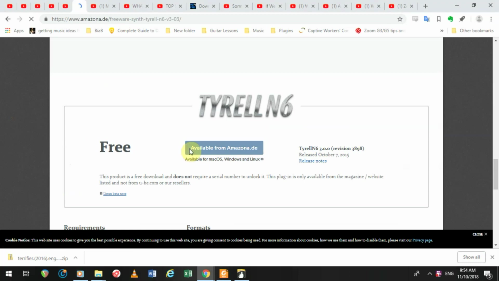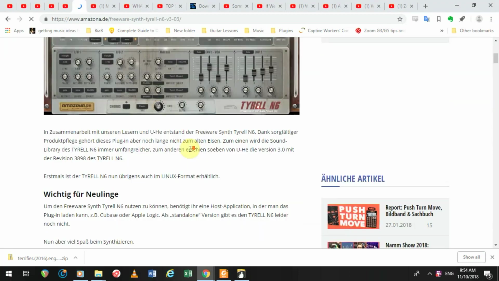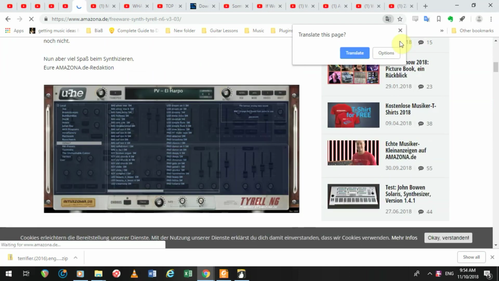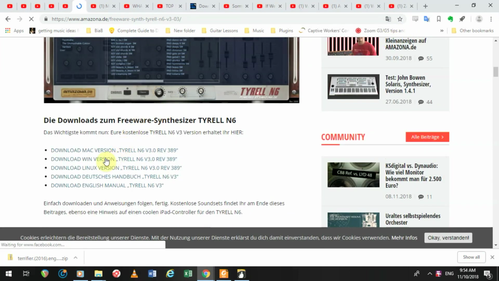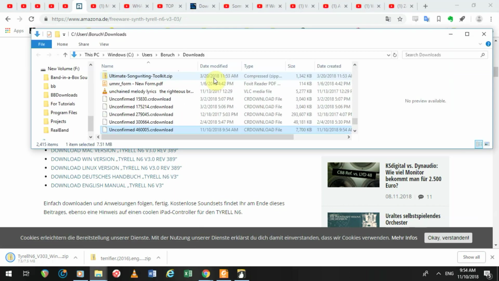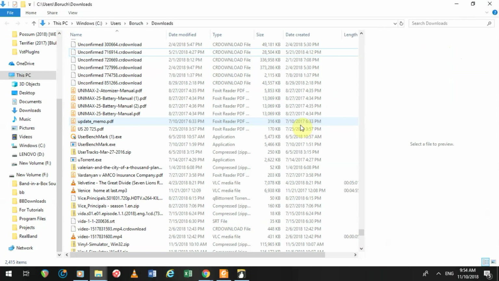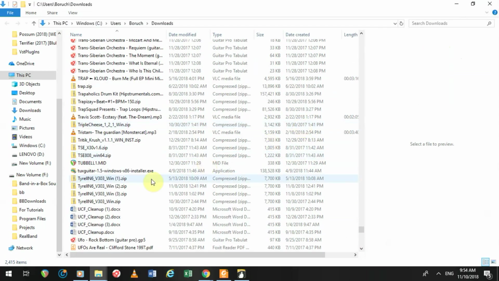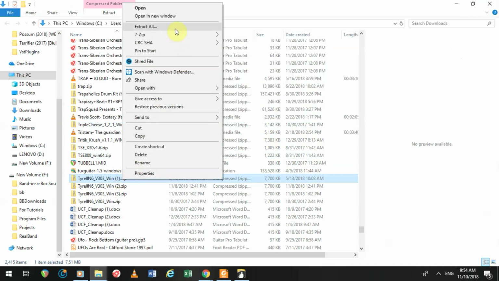It says download it from here. We're going to scroll down, download the Windows version. And then we're going to show in folder because we want to extract the whole package. And this one happens to have an installer, which is very convenient. Where is it? Okay, TAL N6. Extract all.